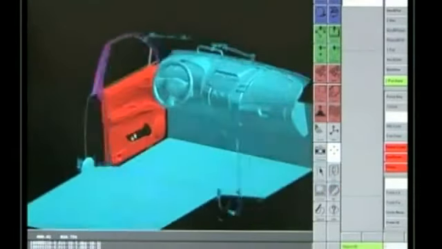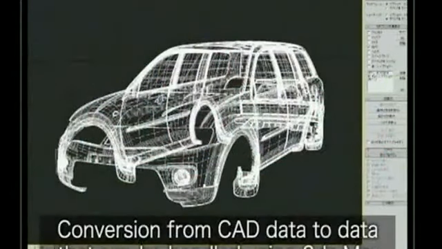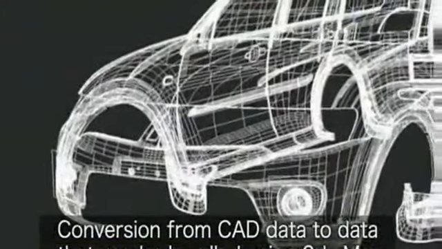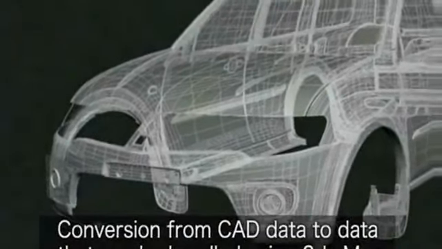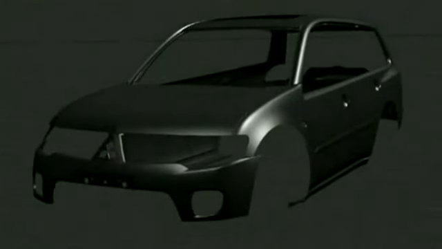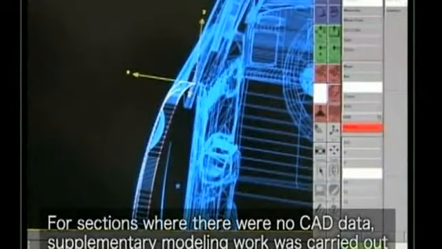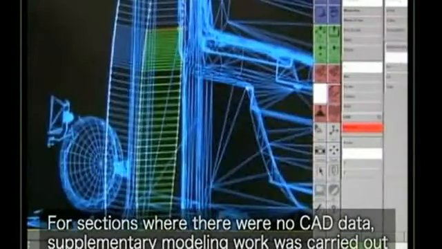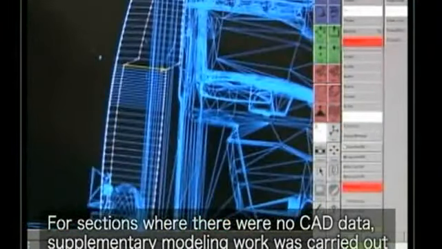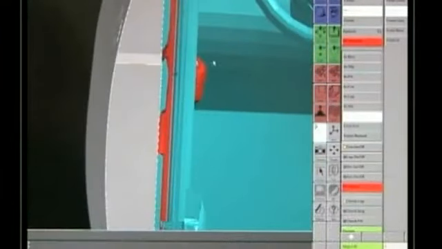The CAD data for the actual car design was converted to enable CG modeling using 3ds Max. The data was optimized so as not to compromise visual integrity. We needed to reproduce a CG model that was no different to the actual car right down to the finest detail. So, where there was insufficient CAD data, supplementary modeling work was carried out using other materials than CAD data to fill any gaps between the model and the actual car.